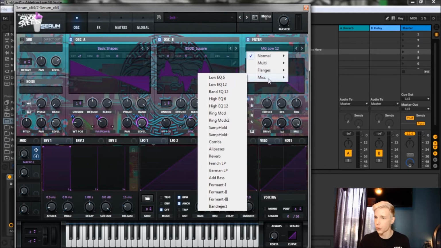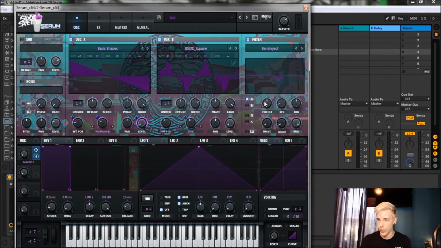So for our filter, we're going to go to miscellaneous and then band reject. You're fine just leaving it on the stock A, because B is not putting out any sound. We're not using the noise or the sub oscillator either. We're going to bring the cutoff up to about 667 hertz. As well, we are going to throw a macro on there and increase it by 28% or around there. So 27 should be good.